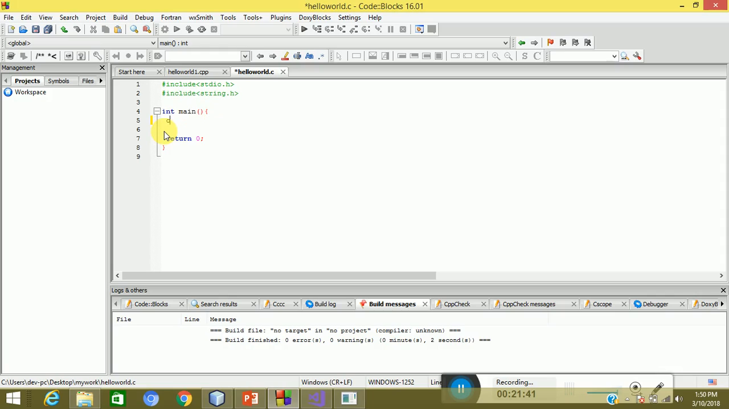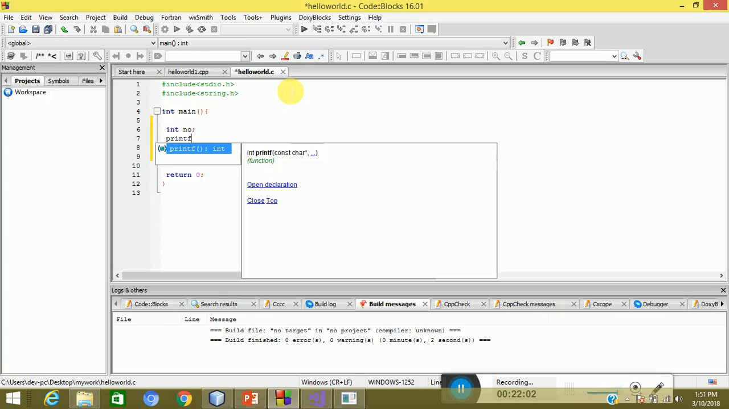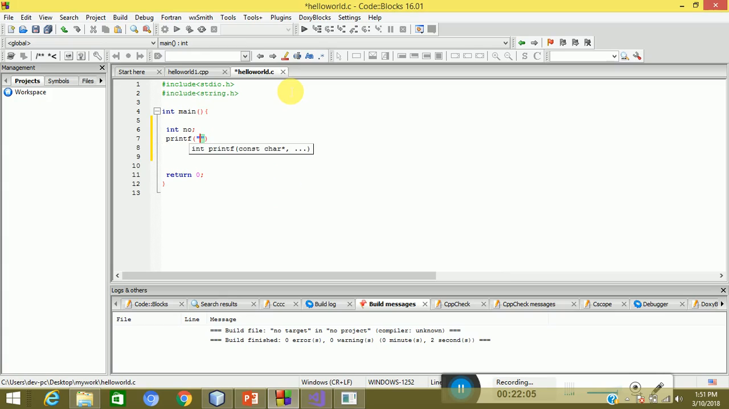Now you want to check whether a number is prime or not. So int, let us take some number. Now we need to print something, and see how you do that: printf, and inside the printf, enter the number to check prime.